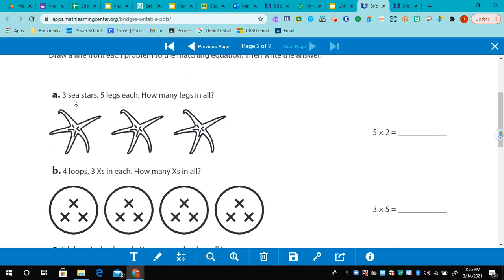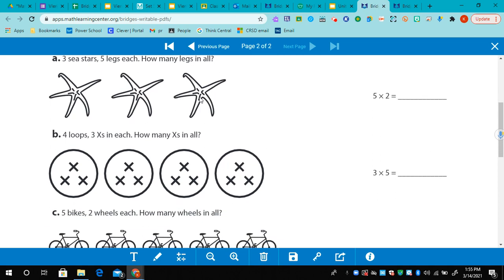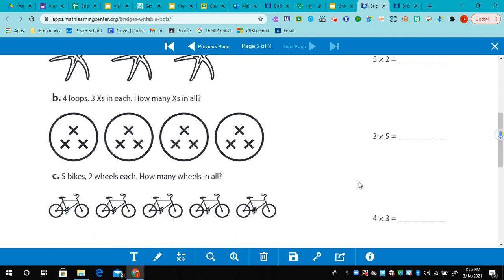So for A, it says 3 sea stars, 5 legs each. How many legs in all? After you solve that, figure that out. Which one does it go with over here? Draw the line. For B, you'll do the same thing.